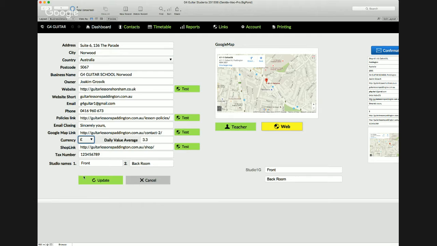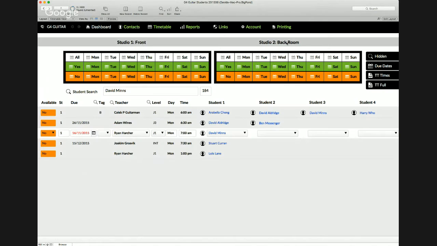And then there's the studio names, so you can create a name for each of your studios. You see I've got front and back room there, and if you remember on the timetable, I've got here front and back room, so I can actually label those. One could be called the green room and the other one the red room, or whatever you want to name them. So yeah, you can easily update all your details there.